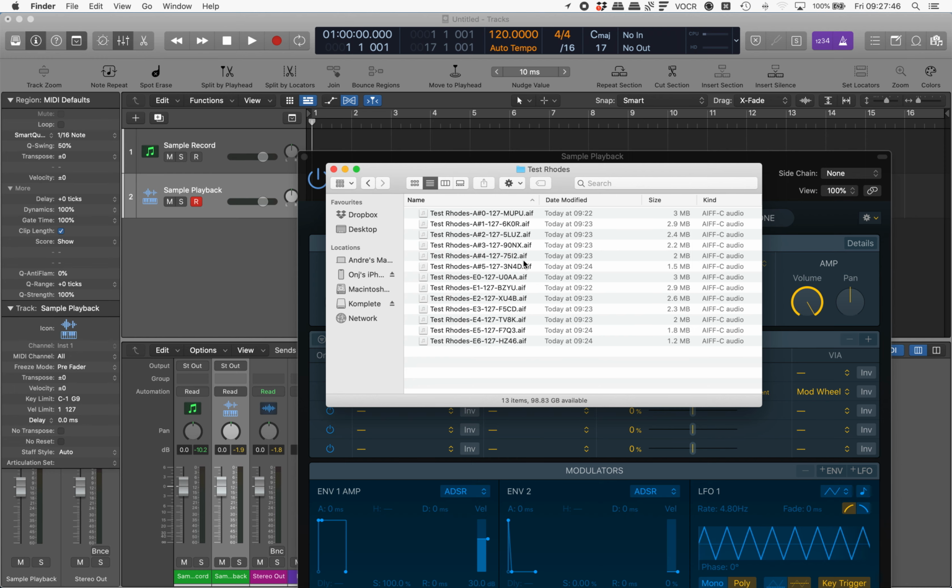So let's open the selection and look at the list view of some of these file names and also the file name structure. Test roads A number 0-127, AIFF audio, today at 09:22, 3 megabytes. So that's 3 megs, and that's the A0. Why did it call it A0, actually? I don't know. I would have thought it would be A1 or something.